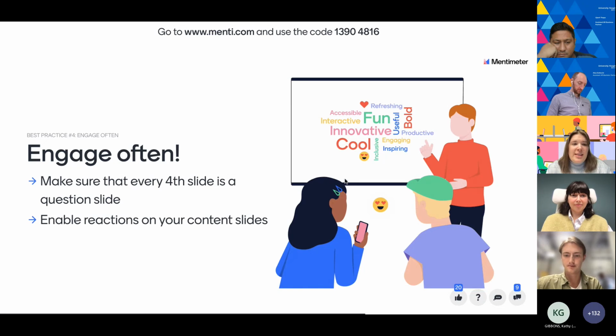Another best practice when it comes to engagement is to make sure that you have reactions enabled. So on this slide, for example, you see that I have the thumbs up and the question mark. I saw a comment about it being a bit confusing. Good to know is that as a presenter, you have the possibility to turn off the comments. You can turn off the Q&A. You can also remove all the reactions. So that's entirely up to you.